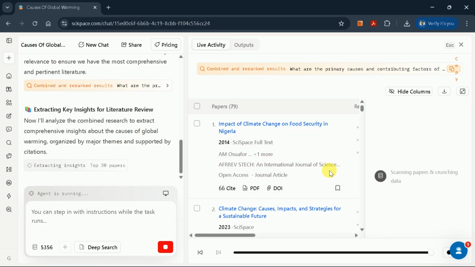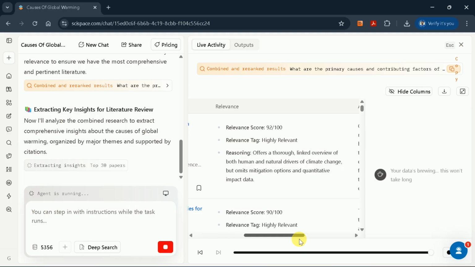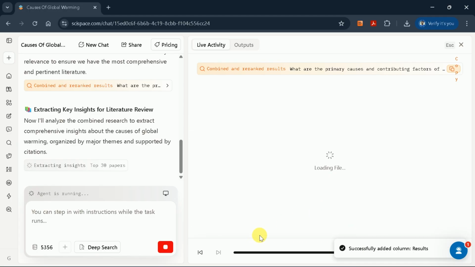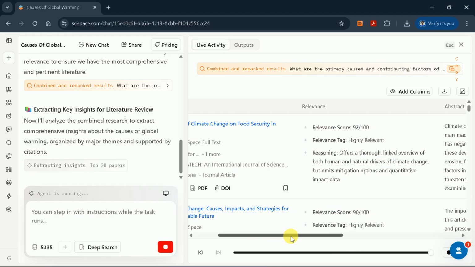The agent will pause its search, allowing you to explore, organize, and annotate the results as you see fit. Once you're ready, you can resume the live activity and continue gathering more papers.